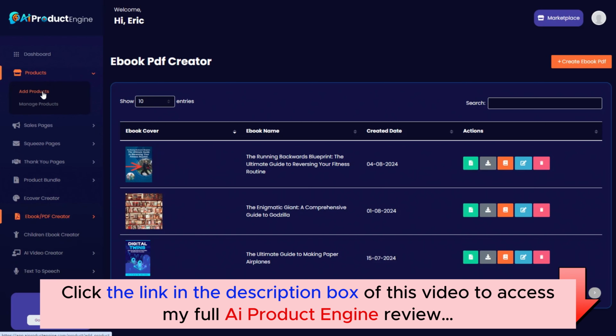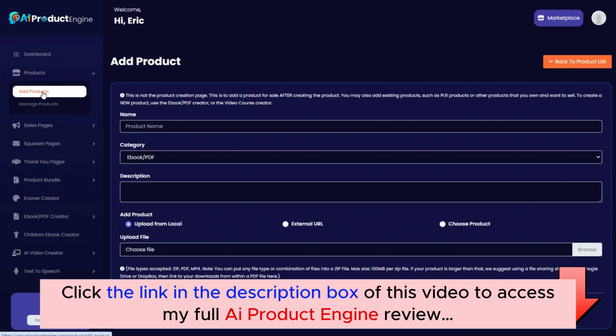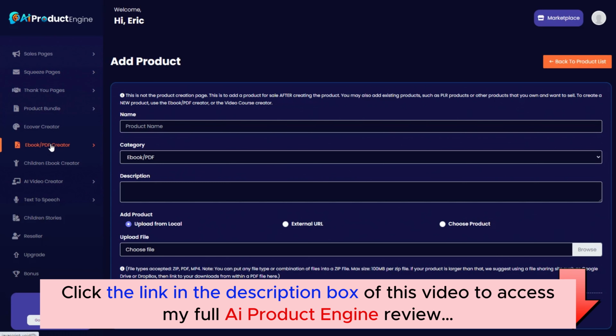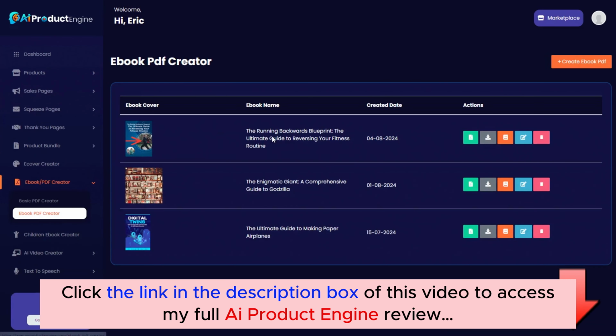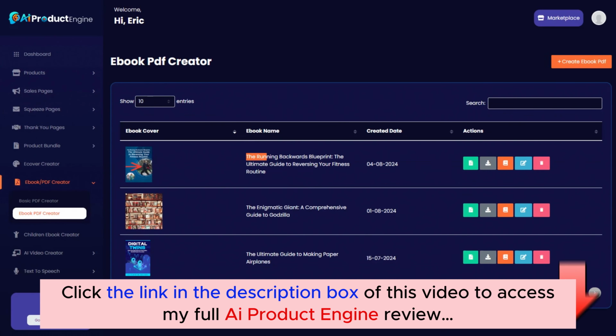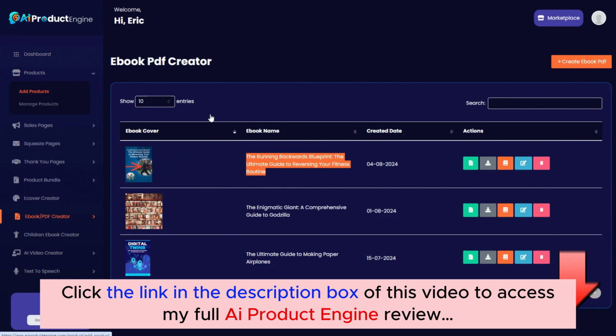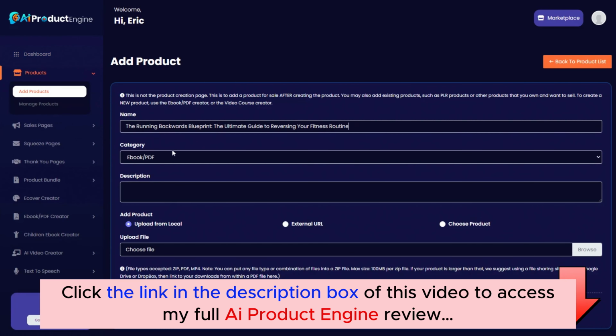We're going to jump back up to the Add Products page. And let's see, what was the title of that? Let's jump back over to the ebook creator. Here it is. I'm going to copy the ebook name, go back to Add Products, paste that in. This is an ebook. The description is a complete guide to running backwards.